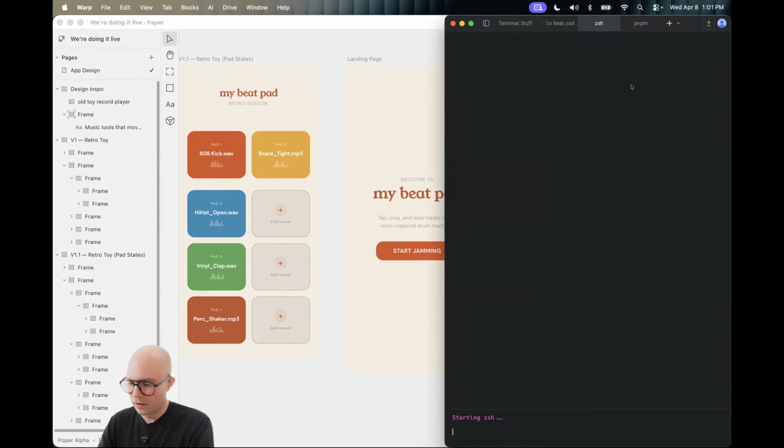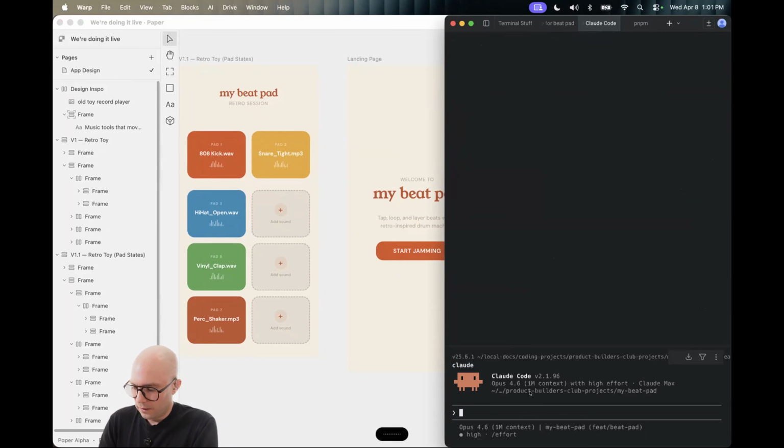So I'm just going to go ahead and create another version here, and then I'm going to say to Claude, can you design a context menu for the pads that would be triggered by either right-clicking or long pressing on a pad in the v1.1 artboard? Can you make another version of that that has these context menus? The context menu should have replace sound and delete sound or clear sound, and do that design in Paper.